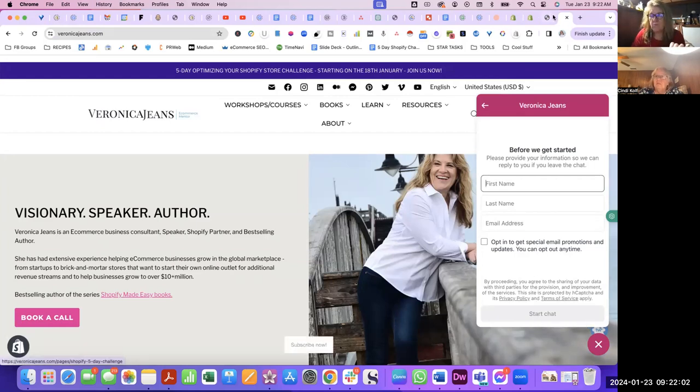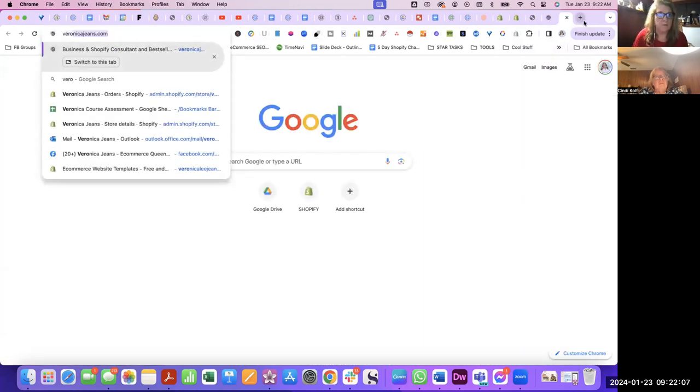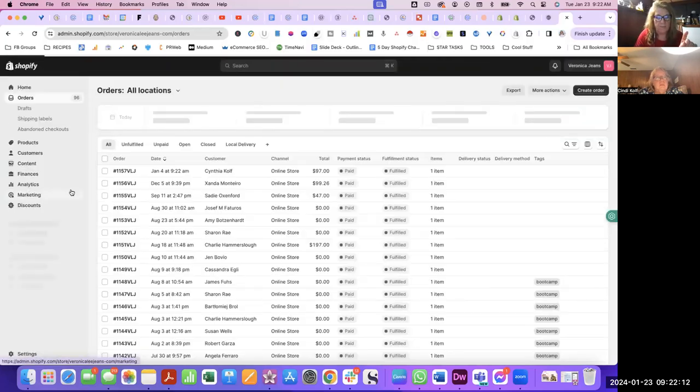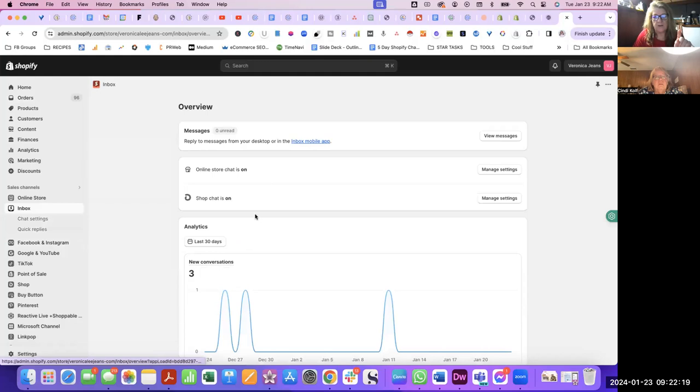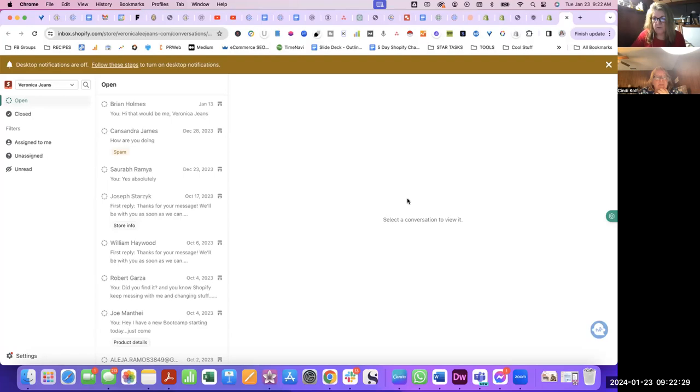The chat then moves from here. Let me go into mine. It moves from there into the chat app, which is down here. It's called inbox. And so you can see your chats in here. That's how I view all my clients' chats. And then what you do is you actually download the app onto your phone. So you can answer your customers as they're asking questions.